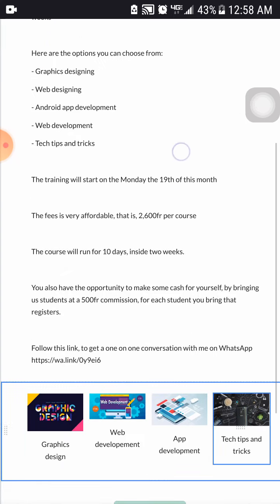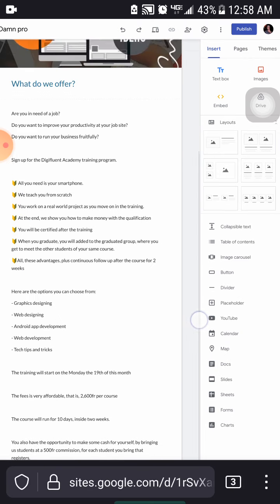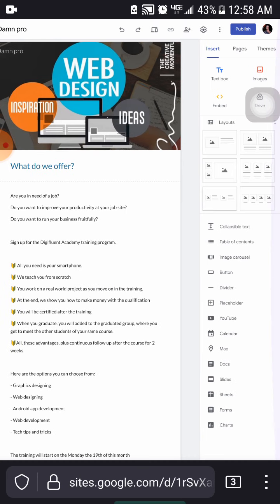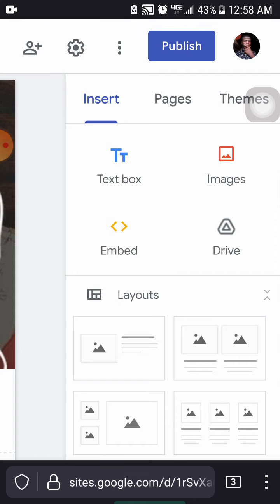So this is a small sample website that we are making. We're not going to go into too much detail, but what we are going to do next is show you how to publish the website. To publish it, simply come to the top right hand corner and click on the publish button.